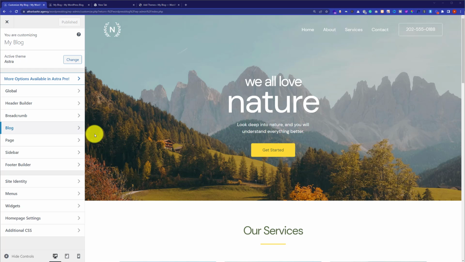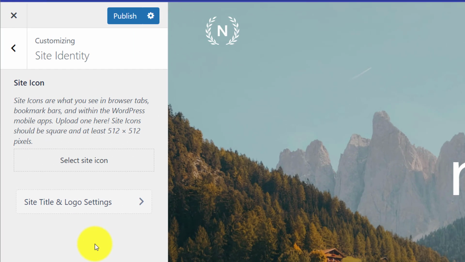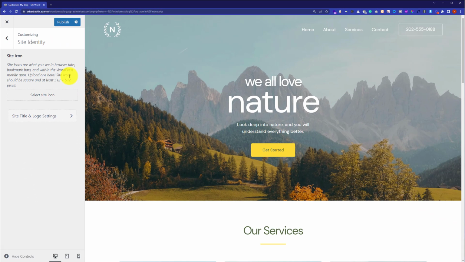Now from the left menu we are going to click on Site Identity. From here we are going to upload our custom website logo instead of the WordPress logo. But before uploading the logo, we will make sure that our logo is 512 by 512 pixels. To create a logo in these dimensions, we are going to use Photoshop. If you have Photoshop, then that's great, but if you do not have access to Photoshop, then you can use any other platform like Canva.